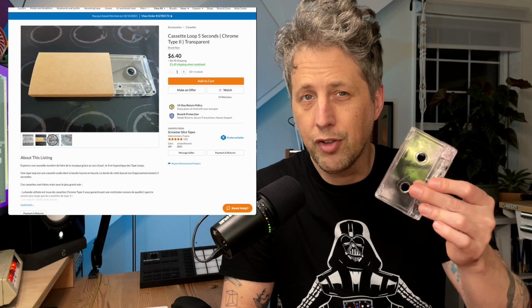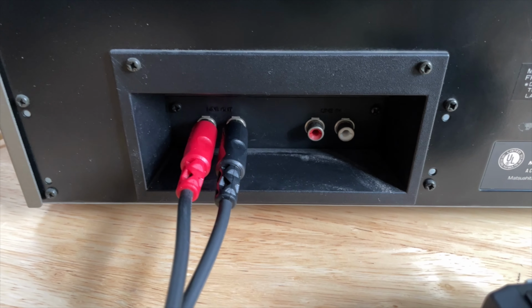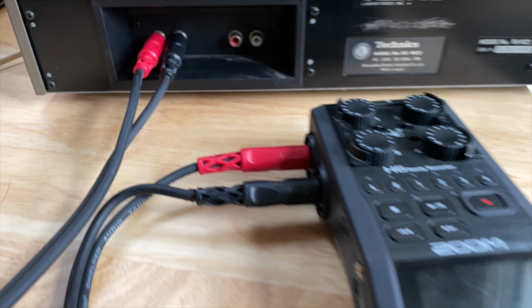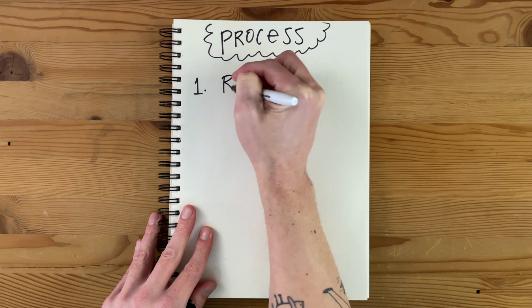But anyways, let me walk you through my process for how I use these to create the sample pack. So I just ran the Take 5 directly into the cassette recorder through the mic inputs, and then RCA out into my Zoom recorder. So now it's time to record the loops.